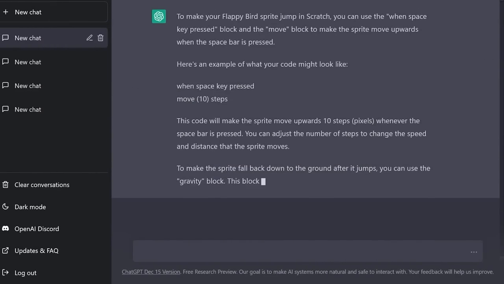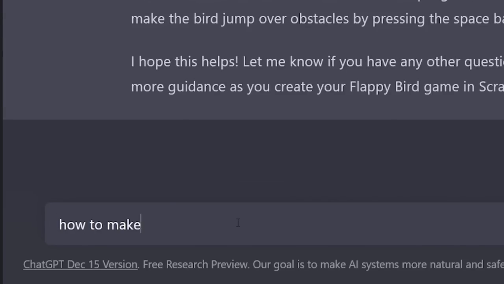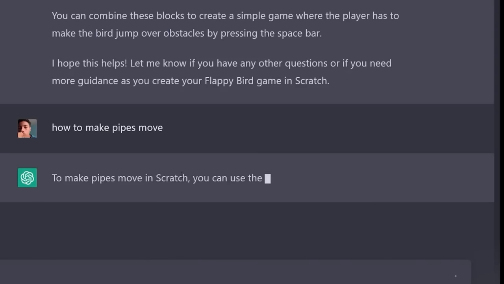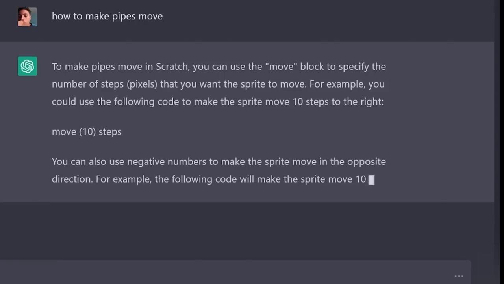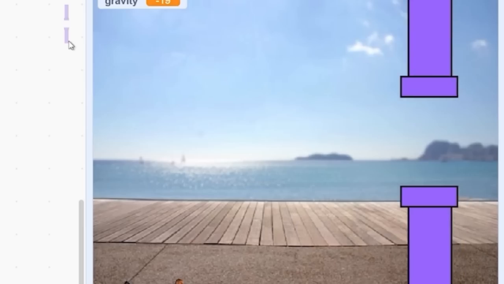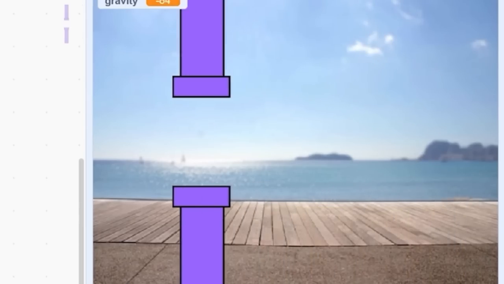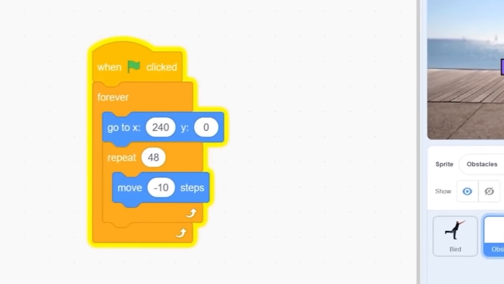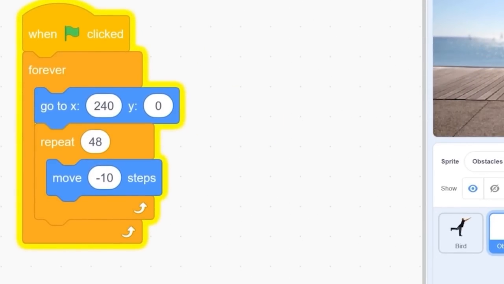So we have a bird and obstacles. How to make pipes move in Scratch. To make the pipes move, you can use the move block to specify the number of steps you want the sprite to move. I can use negative numbers. Oh, move sprite, okay, I can use negative numbers to make it move back. Thank you for unlocking it for me. There we go. You know, I never actually used this type of block before. I usually do just a repeat until.